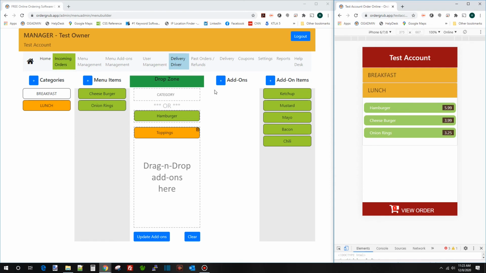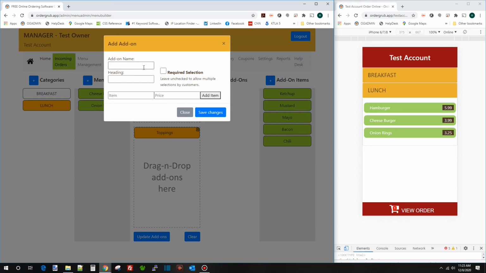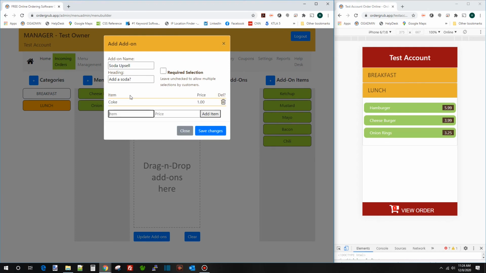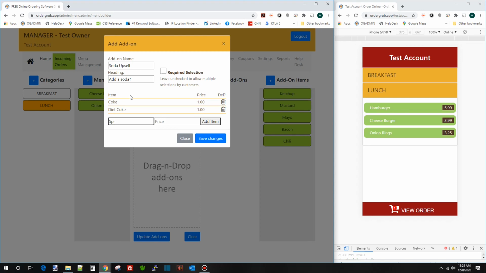So next I want to add a couple more add-ons here. Specifically say for example a soda upsell, and this is where you would ask the customer, would you like to add a soda, for example, and you put in the different flavors. And because it's an upsell, it's going to be a charge here. So for example, Coke for $1, Diet Coke, and all the other flavors.